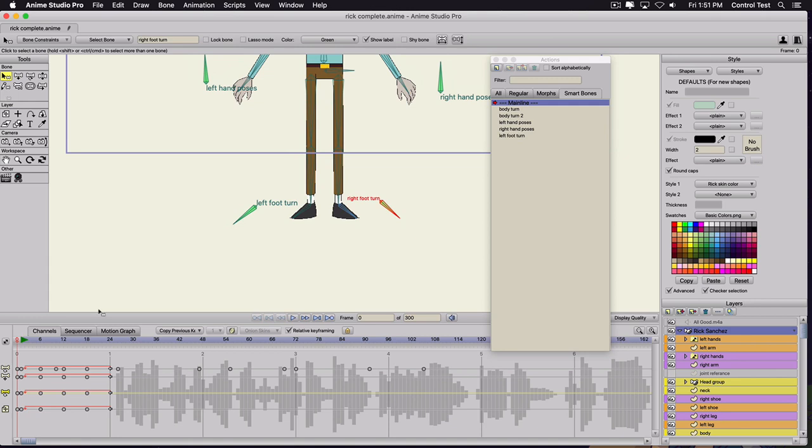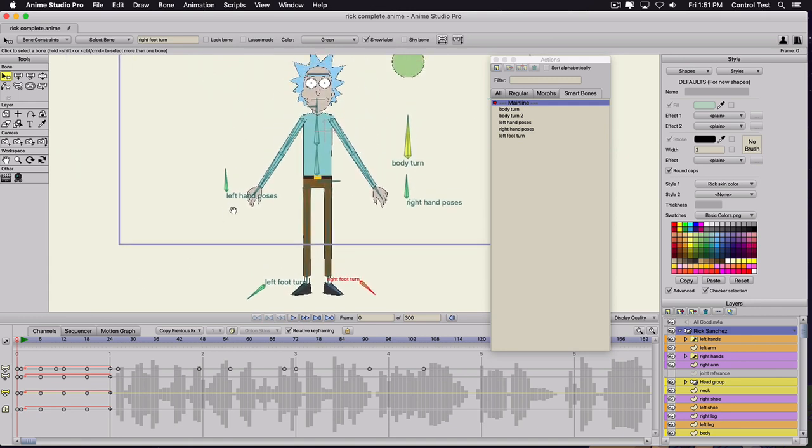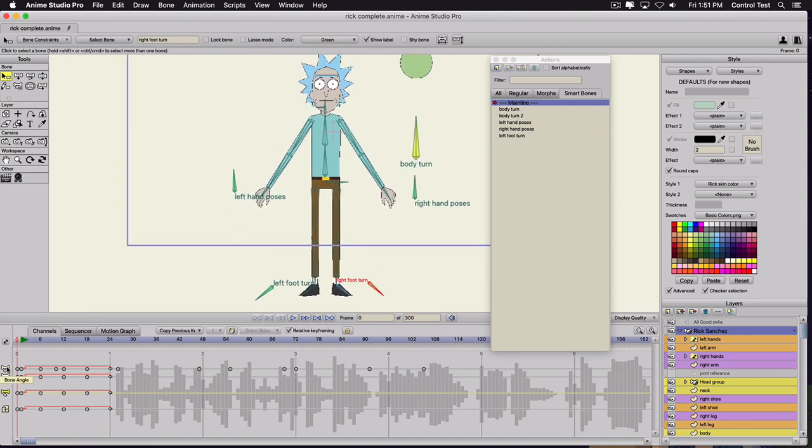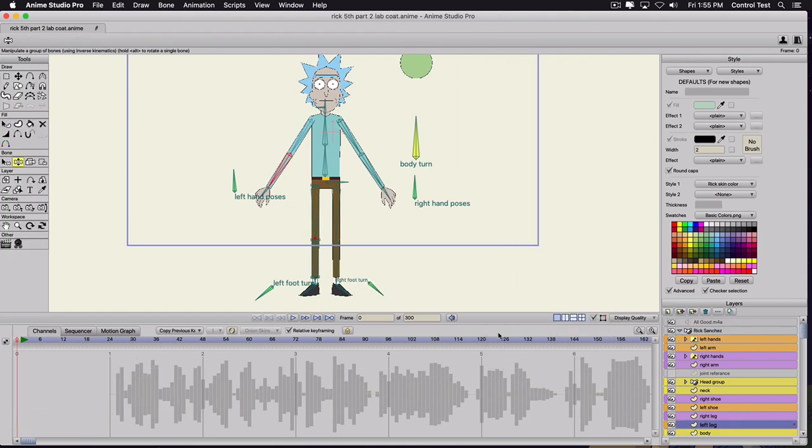So okay, we've done that, and now here comes the hard part: making Rick's lab coat, because we need to make 3 different pieces. We need to make the left, the right, and the back of the coat. So let's get started with that. But before we do that, let's go ahead and organize these layers just a little bit better. Let's put the left shoe and the left leg together.